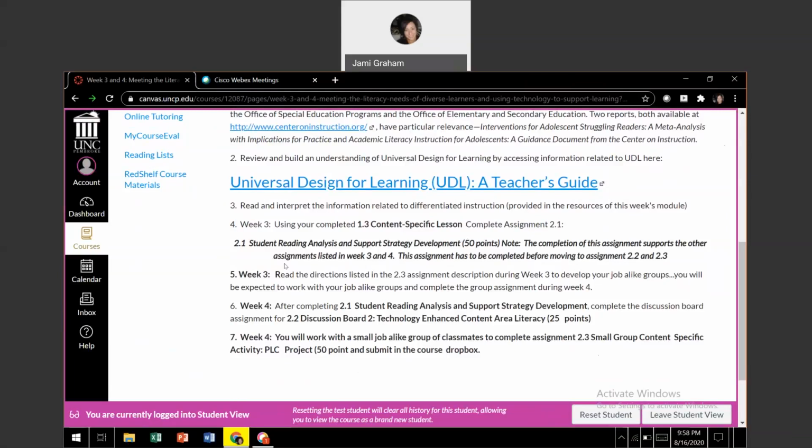You have a student reading analysis and support strategy development assignment, and that's worth 50 points. And the completion of that assignment, again, is another opportunity for one thing to build upon another. The completion of that assignment is going to support the other assignments that are listed in week 3 and week 4. So this assignment has to be completed before you can move into assignments 2.2 and 2.3. So you have to really structure your time for your learning in the next 2 weeks in a way that's sequential in nature.